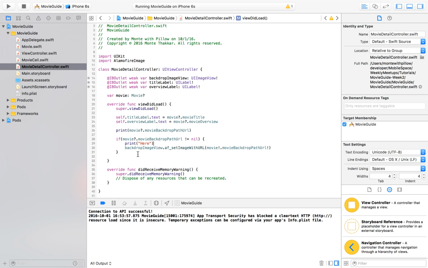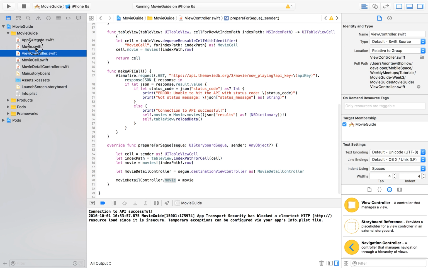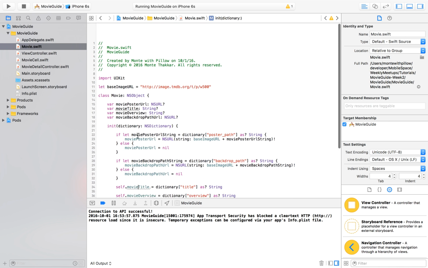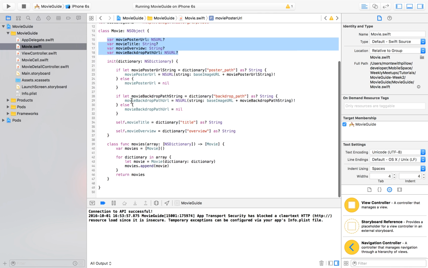Let's finish up our overview. So in this case, we were able to set the information, which was our detail view controller. In our movie cell, as we mentioned, we created this didSet method, which grabbed the information that we needed and set it to the appropriate outlets. Then we finally created our movie object, which serves as our model. As you can see, it's of type NSObject. We created the properties that we needed, 4 of them in this case. And then we created 2 methods on this.